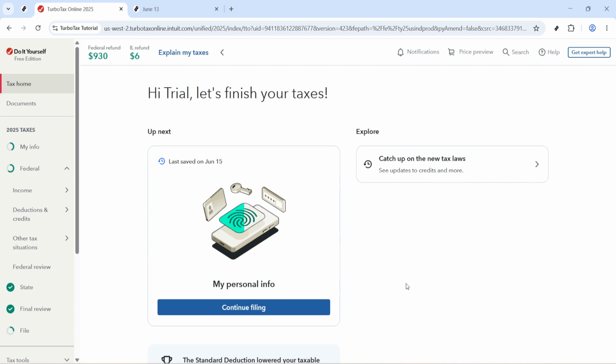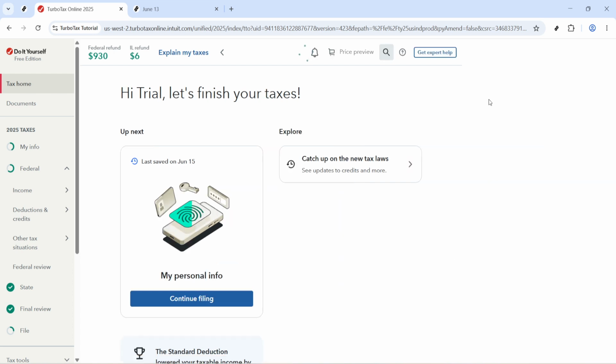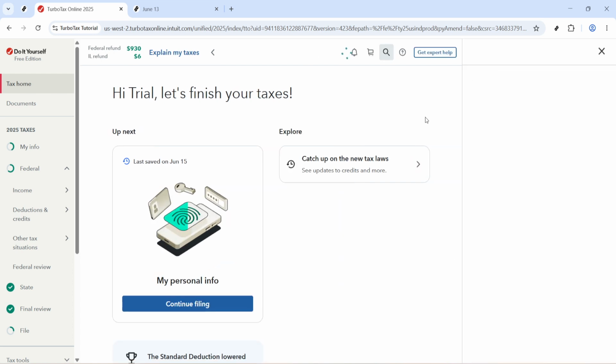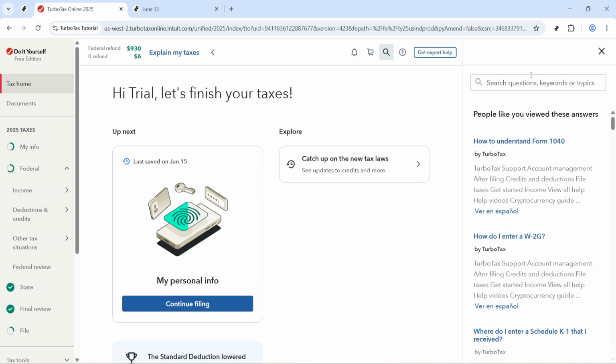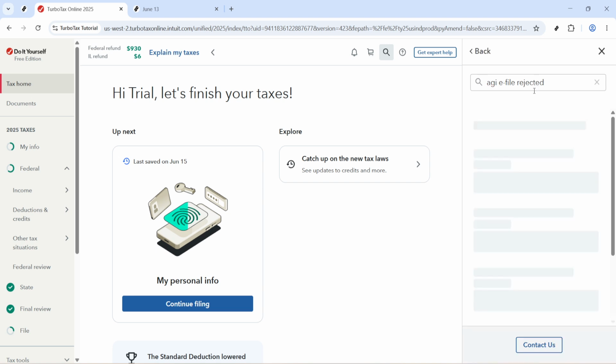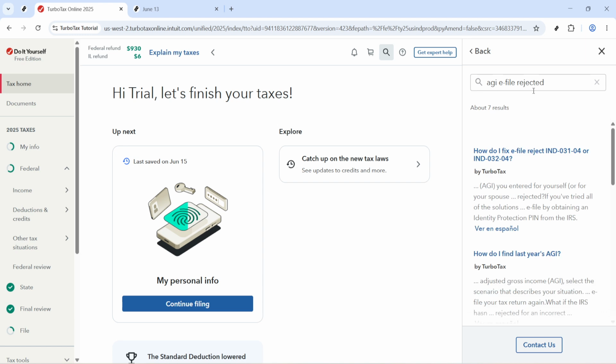Start by opening TurboTax and looking for the search option. This is the quickest way to get to the help topic you need without digging through menus. Go ahead and click on Search. Once the search box opens, type in AGI e-file rejected. Be sure to enter that phrase clearly so TurboTax can pull up the most relevant help results.